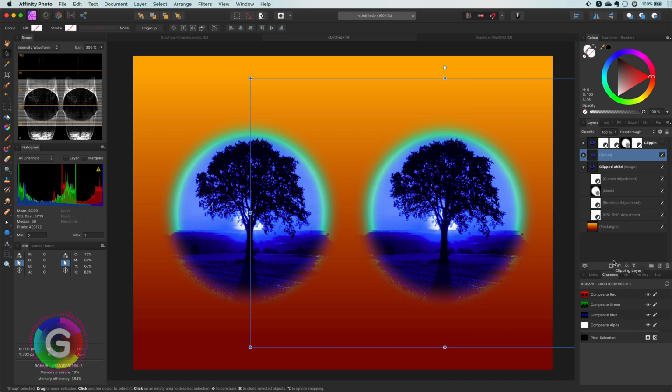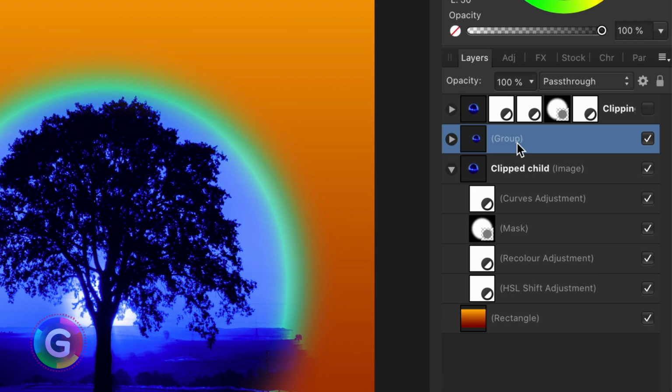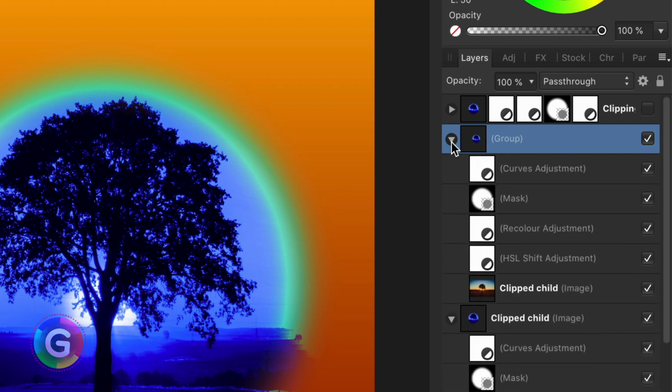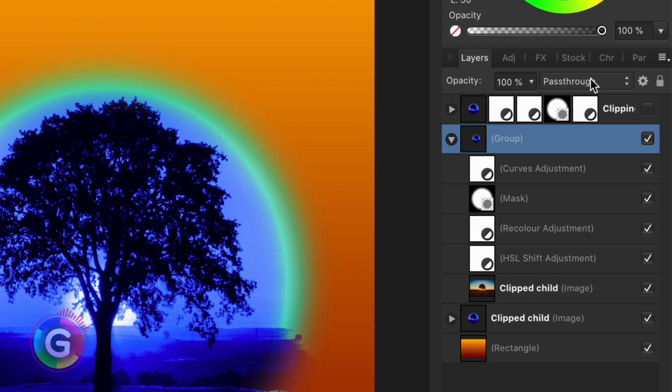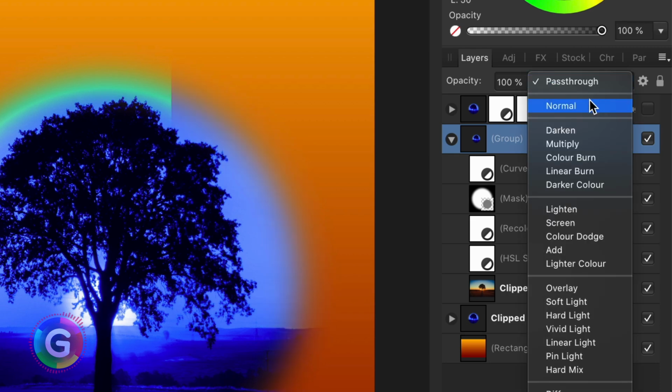Now, notice that the group has the blend mode set to pass through. Let's expand the group and see what is happening. Because the blend mode of the group is set to pass through, the pixel layer is blended first and then the adjustments and the mask are applied to it. When I set the blend mode of the group to normal, the issue is fixed.